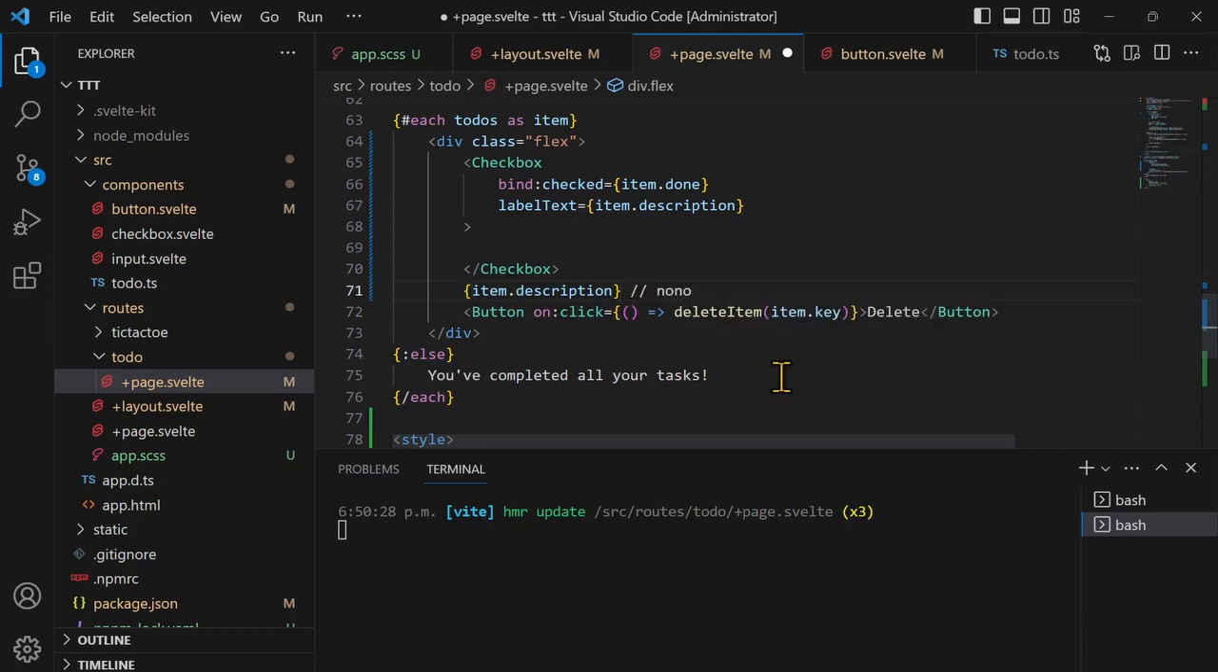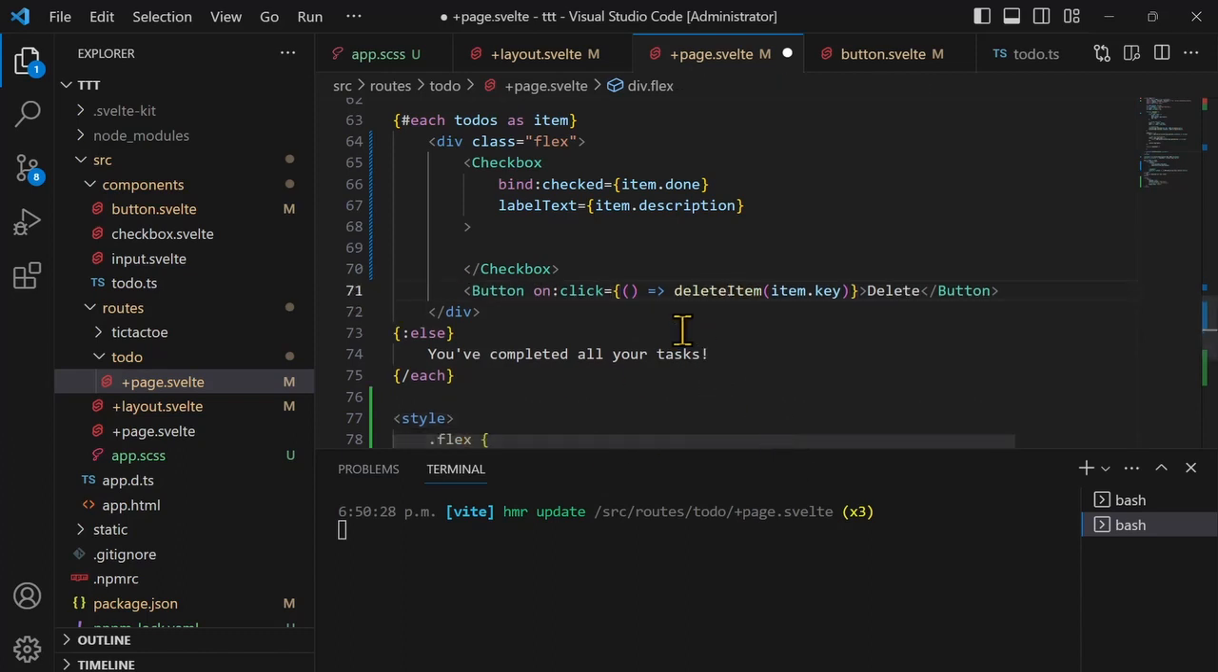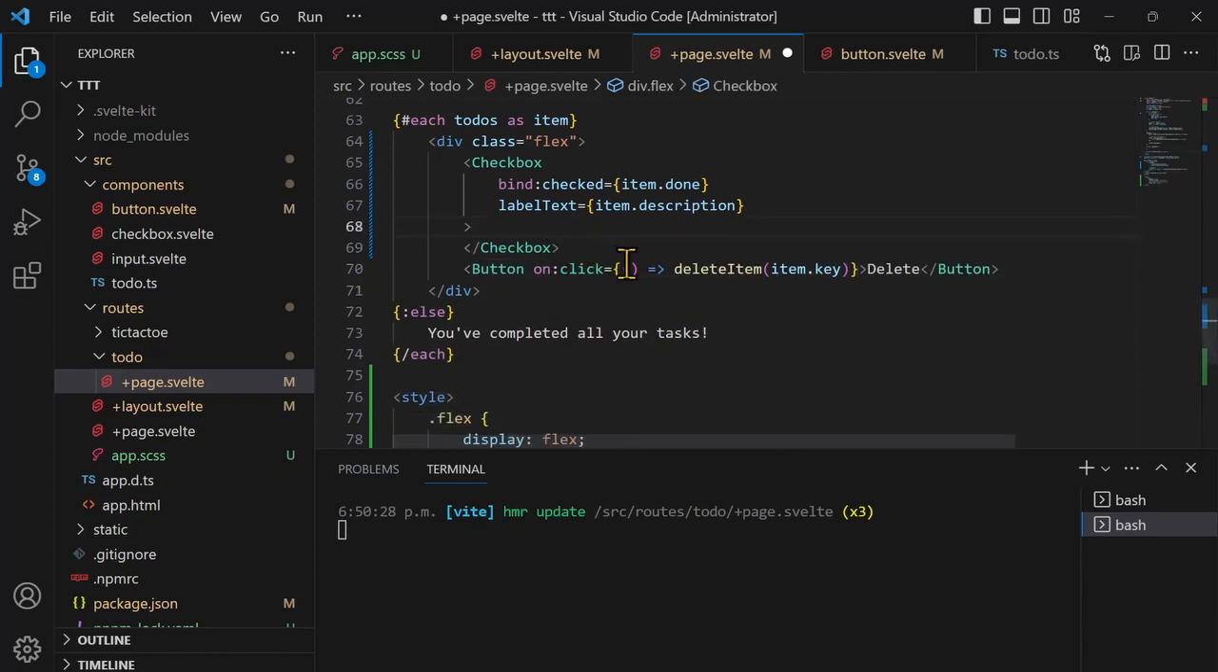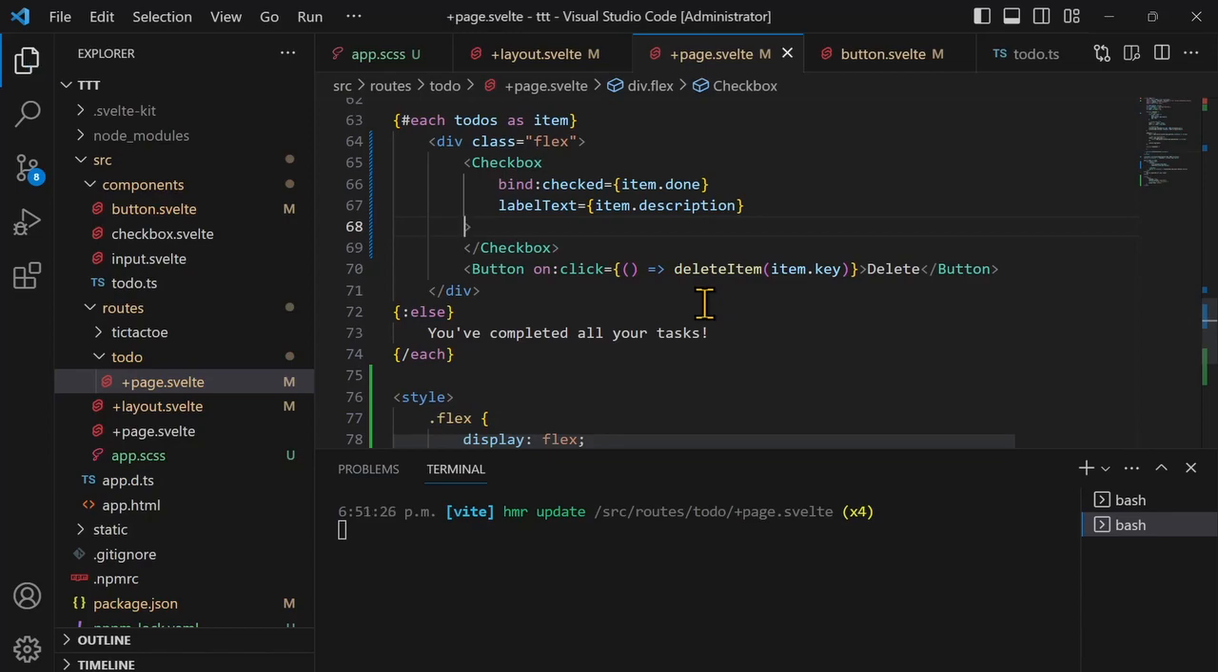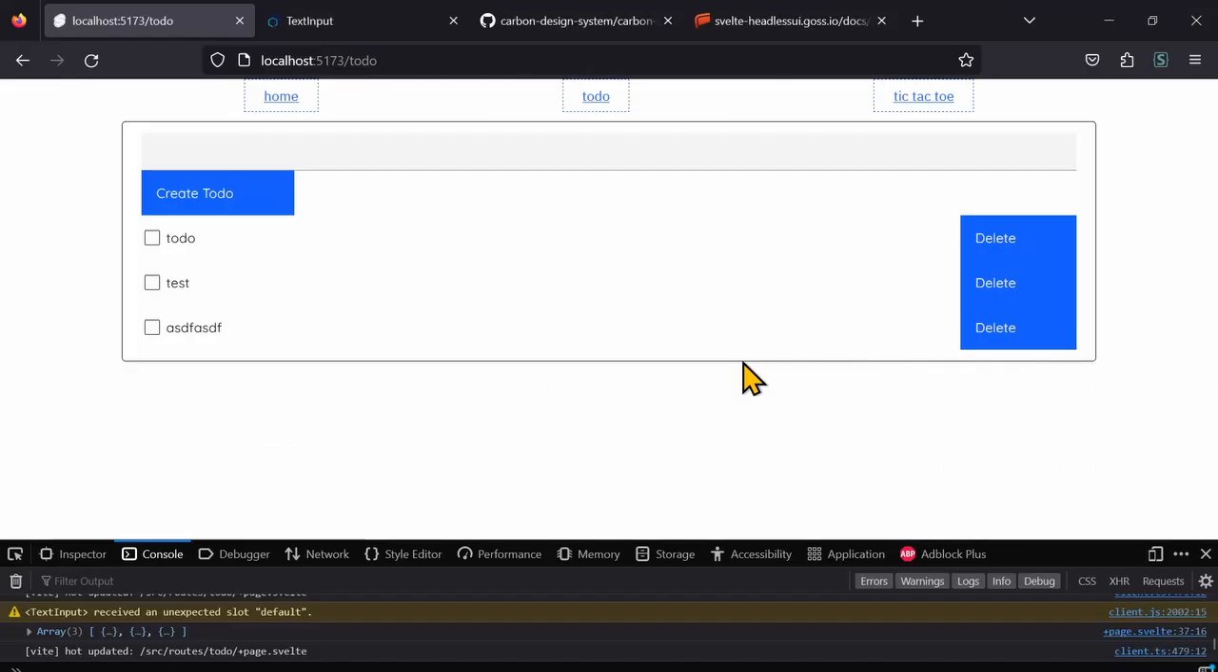Oh, okay, no. Get rid of it. And it's fixed. Okay, there we go. So it looks like a pretty nice to-do list now. Yeah, definitely.